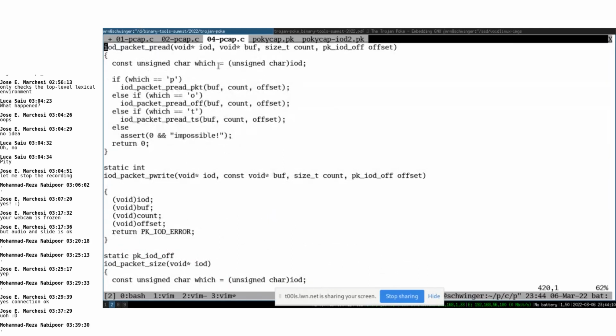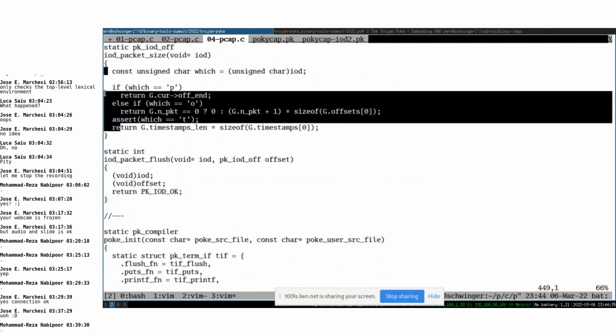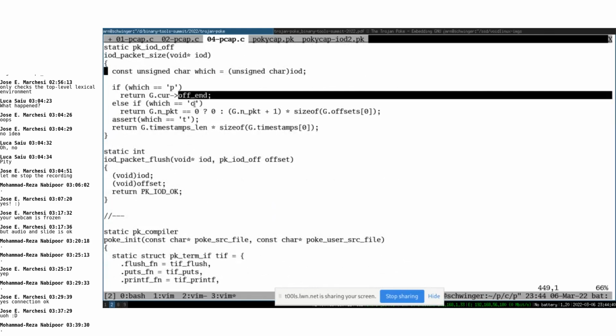And here in the real implementation, based on the IOD, which I get in the open return, I decide which functions to call. And assertion, we don't have any write, so this is a fairly great implementation. Error, and this is the size. And if it's from packets, it returns how many elements we have. If it's offsets, do this, and for sure here should be the timestamps. And the flush does nothing.